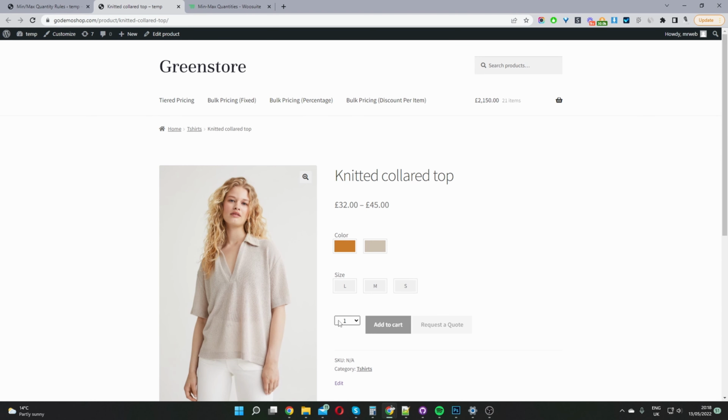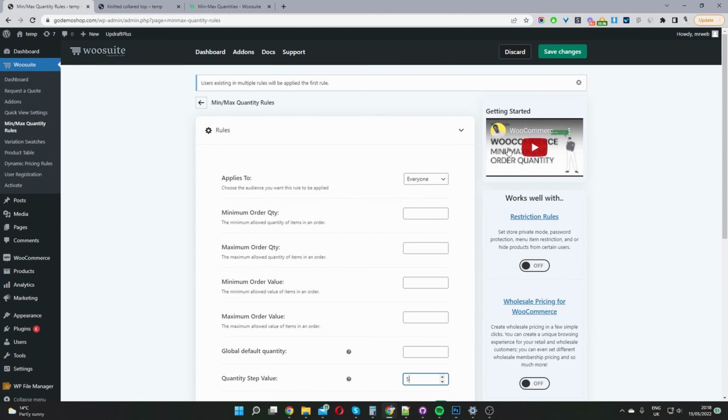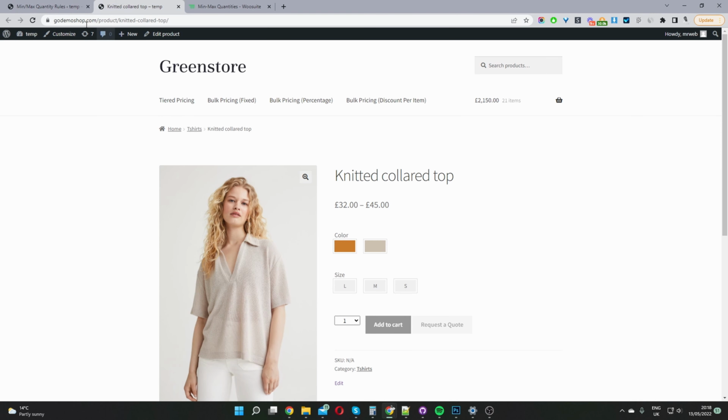Okay, so we can customize this some more. Where it says quantity step, let's say for example, let's say 5. Let's test it step by step. Let's go ahead and hit save changes. So now it should increase in increments of 5. So now let's refresh this page. Okay, and instead of it being 1, automatically it's set to 5. Then we've got 10, 15 and so on.